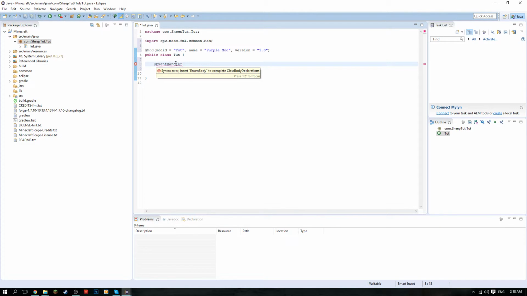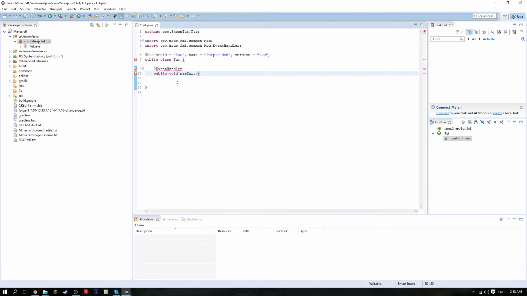And it's gonna question why you're doing that. And underneath that you're gonna type in public void pre init, then brackets, you know, the thing. Import that.